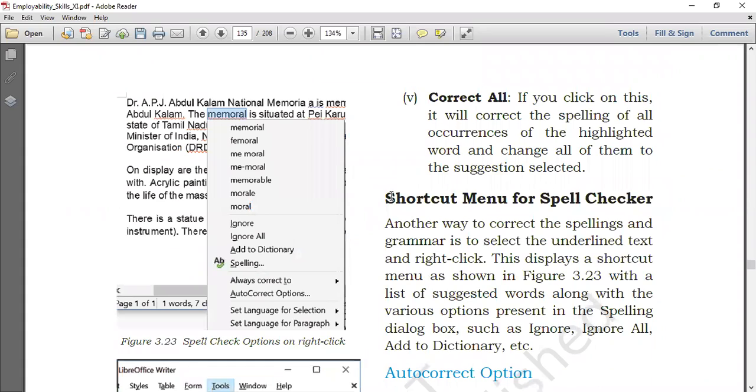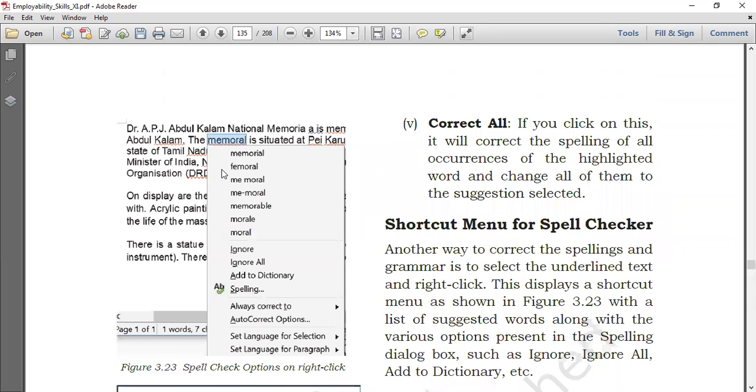Another way of doing correction is wherever you find these corrections, like this word is wrongly written here, the red wavy line means there's a spelling error, so right click the word and you'll get all sorts of suggestions, and the same ignore all, ignore button. If you click on any of the words, that word will be replaced.